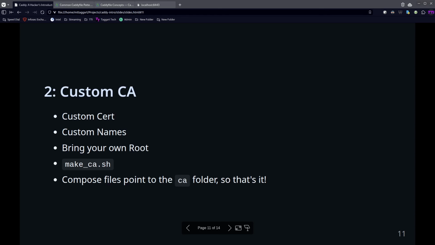Okay. Our next demo is going to be for a custom CA. This is where you have a certificate authority inside your PKI and you want to use that root as the signer for certificates in your environment. So what happens in that case is that Caddy essentially becomes an intermediate for that. You can absolutely do that.